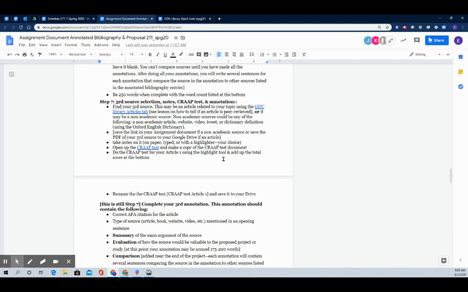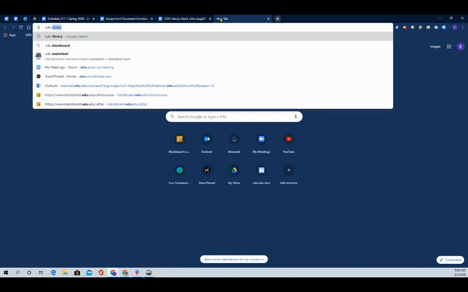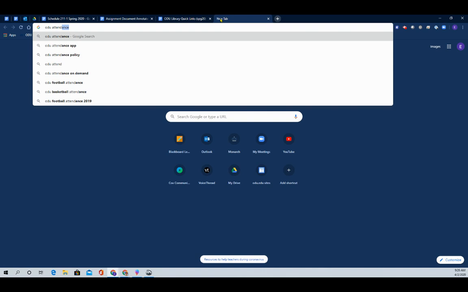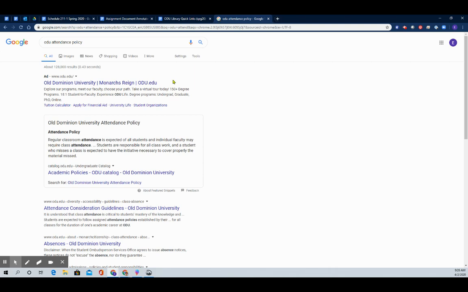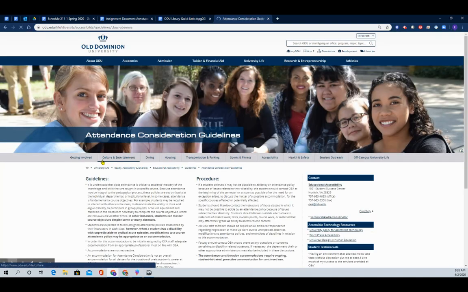class. So if you went to ODU, to their website, I'll actually try it just through Google, and I'm going to go like ODU attendance policy. Let's try that and see what that says. So I'm going to kind of look, this one looks good right here. Attendance consideration guidelines. And then it looks like there's another one on absences. And student policies. I might want to explore these links, but I'm going to go with this top one right here because it seems to me like it might be something useful.